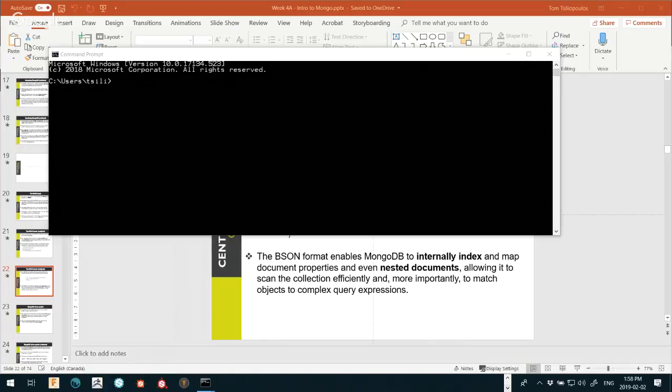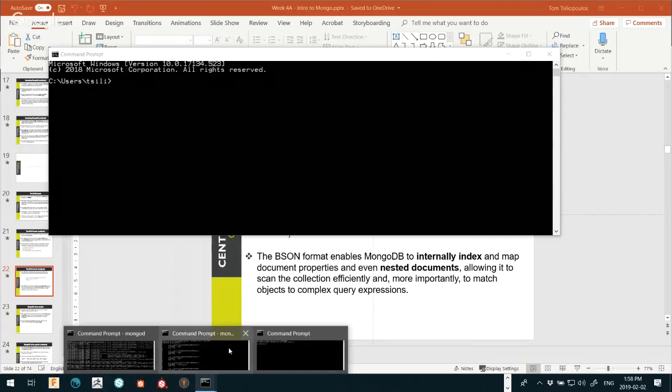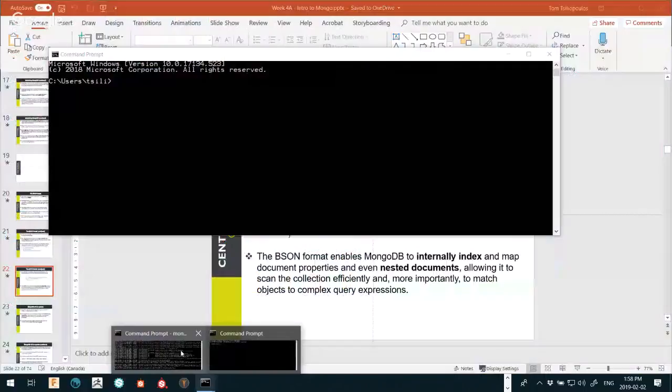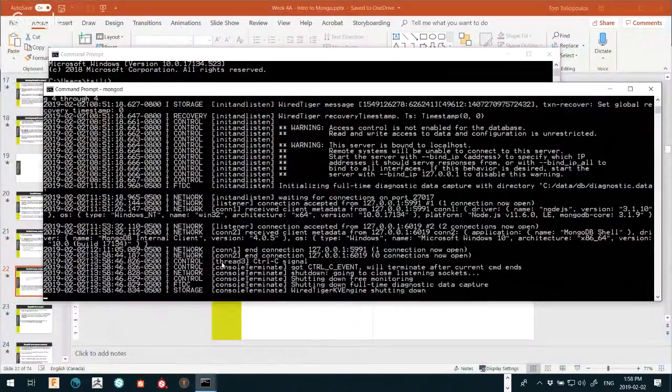You should have your command line that looks like this. I'm just going to go into this and drop out of these ones so I can show you what it looks like.